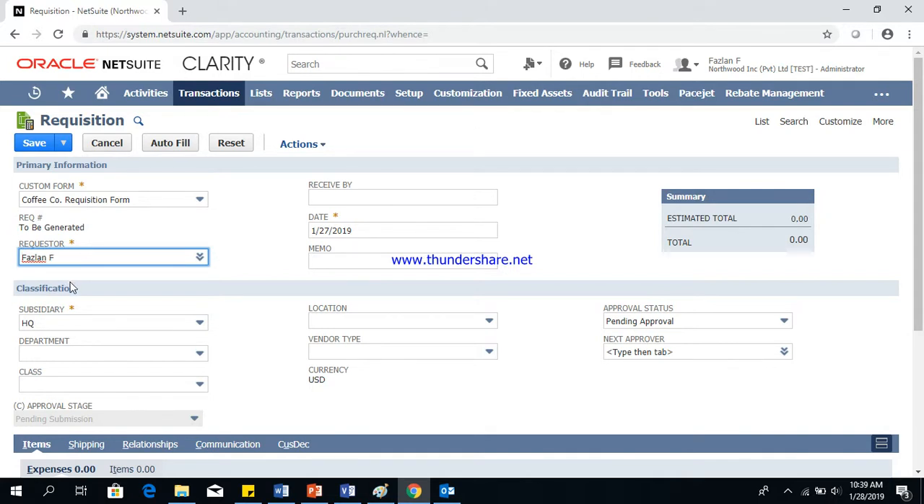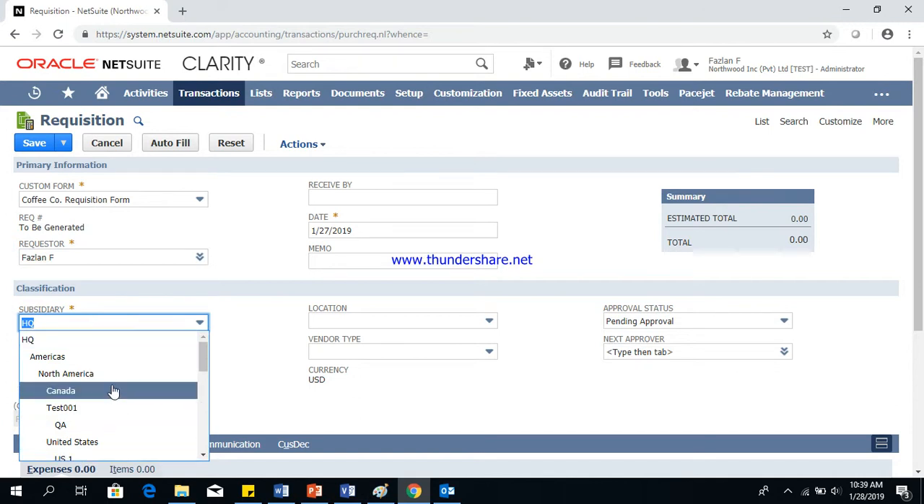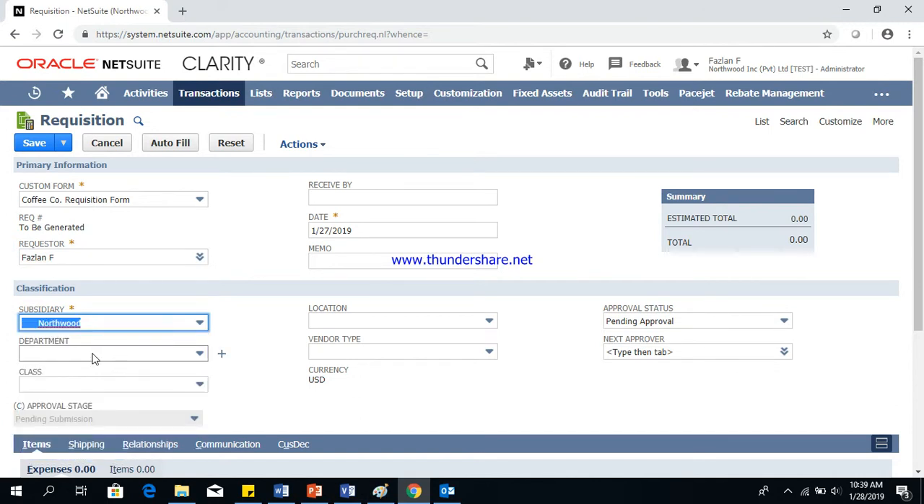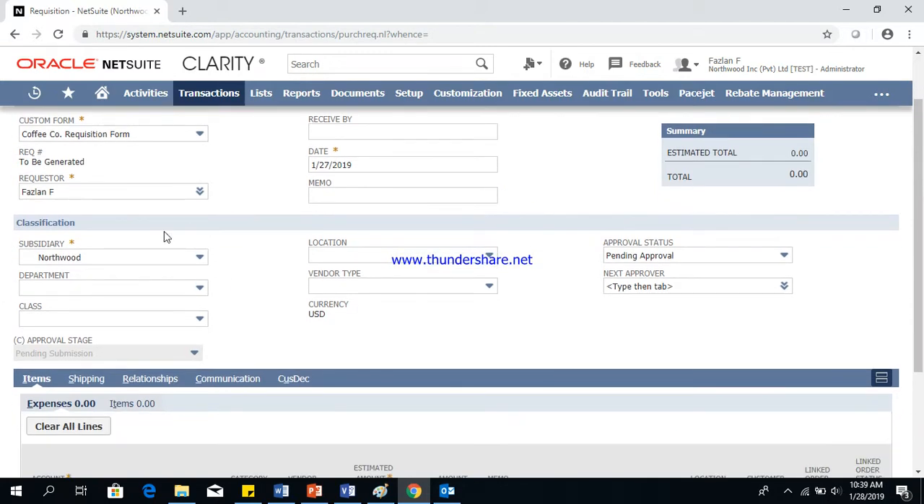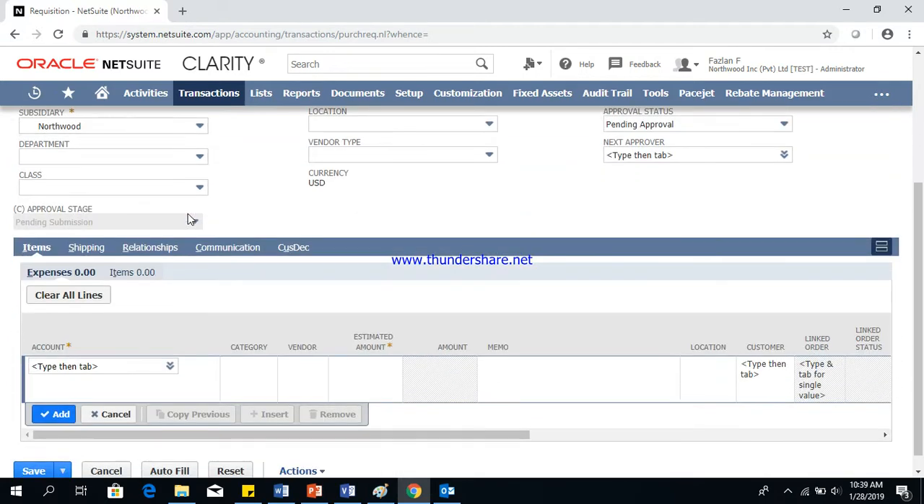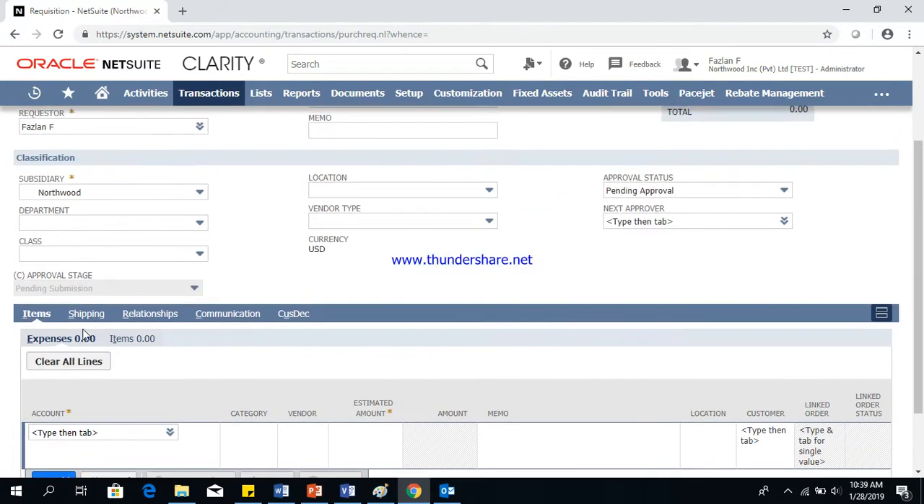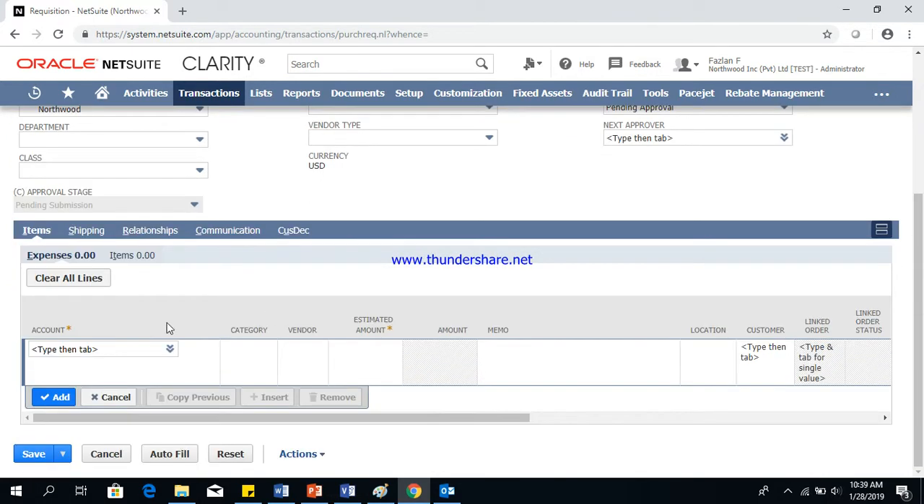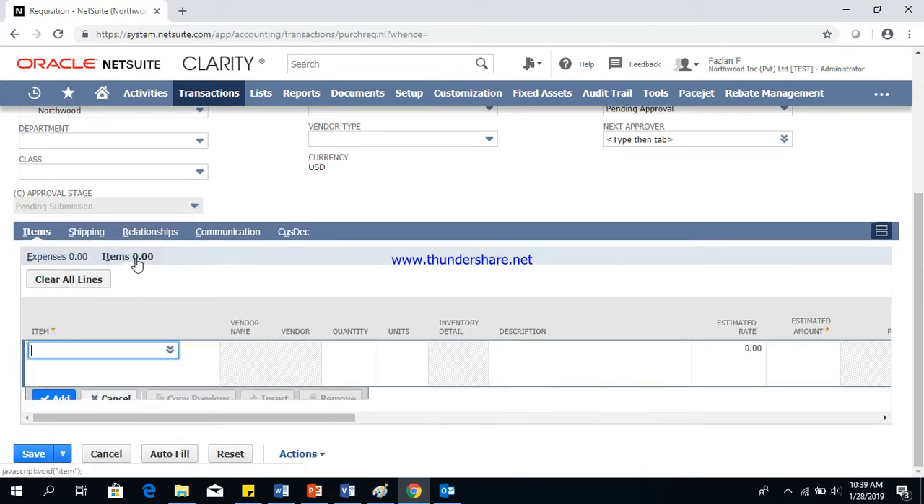The requester is me, Fazlan, and for the subsidiary I can select whichever subsidiary I am interested in. Let's say this is my subsidiary, which is Northwood Inc. Private Limited. You can see the date, which is the 27th. I have just taken the date. Let me come to the item grid. I'm not going to complete all these things since it's the purchase requisition form. So let's come to the items.